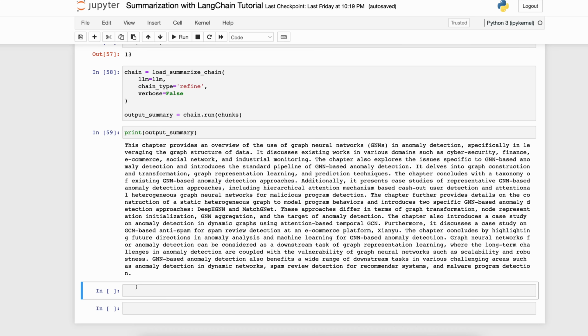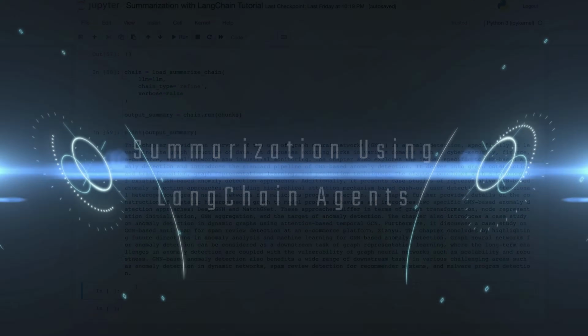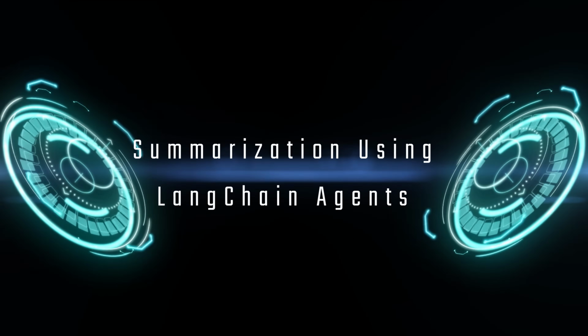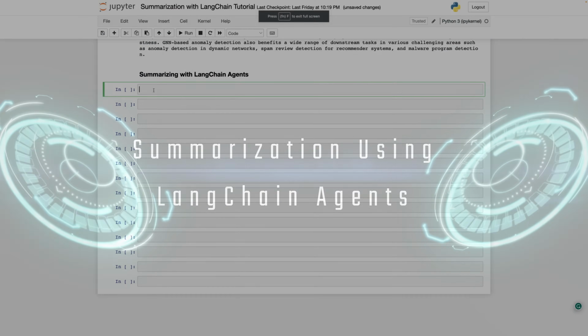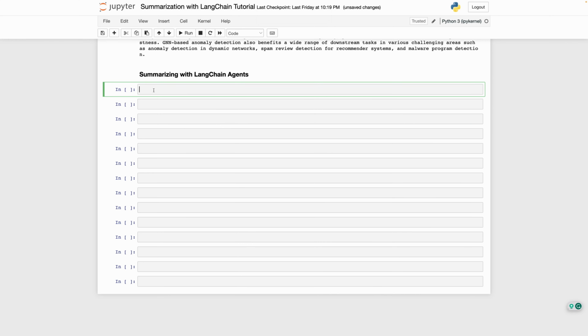Now in the next and final part, we are going to create a summarization application using the LangChain agent. In this last part, we are going to create a summarization application with LangChain agent. But first, let us give a brief introduction about LangChain agent. Summarizing with LangChain agent is a technique for summarizing text that uses a chain of agents to generate a summary.